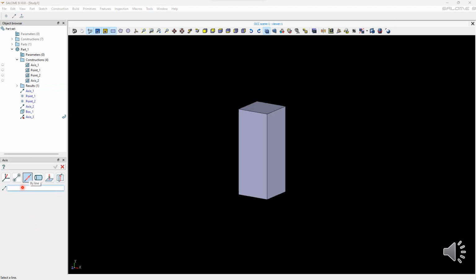So the third algorithm is by align. To create an axis using this algorithm, we need to select an edge. So in this case, I will select this edge from this object and click this apply button and this is the axis that has been created.